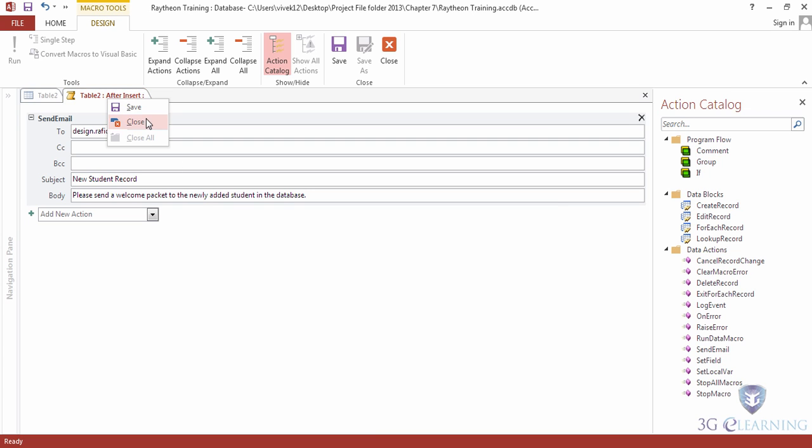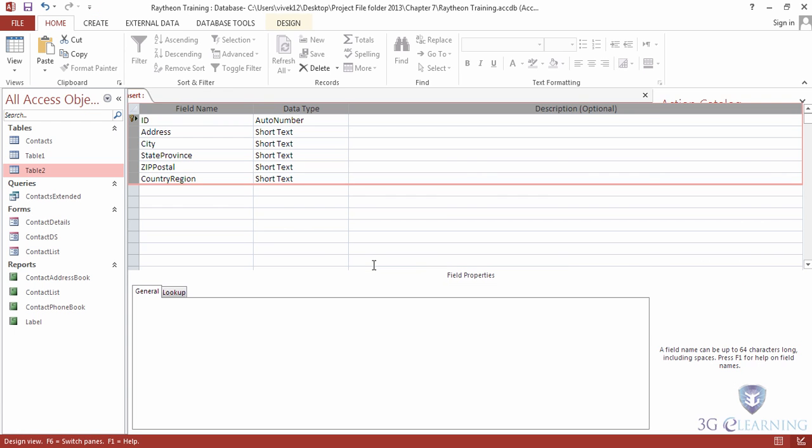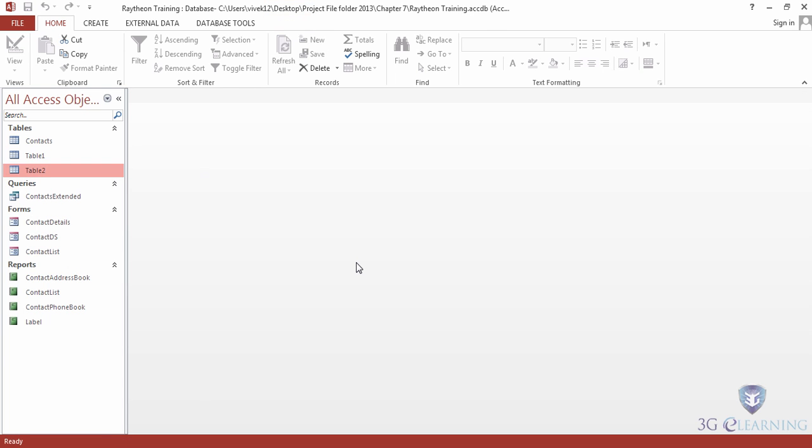At this point, I'll close this by right-clicking the tab. It asks if I want to save it, and yes, I do want to save it. And that brings me back to my table. Now when I'm ready to insert a new record from the datasheet view or from things that are based off of this table, all of that automation will be in place. Just to keep my workspace cleaned up, I'll close the table and save the changes. And now I'm back to just the empty window, ready to start on something else.